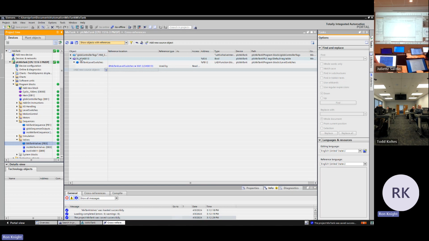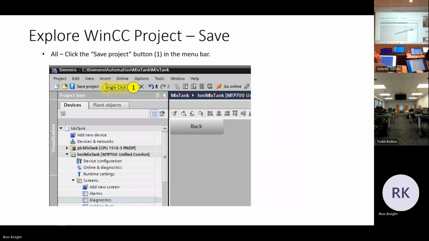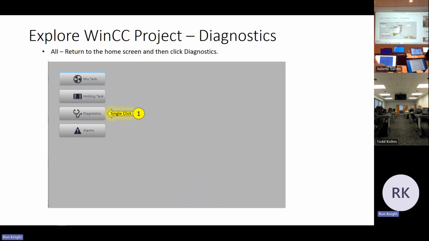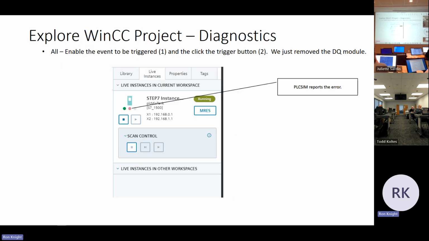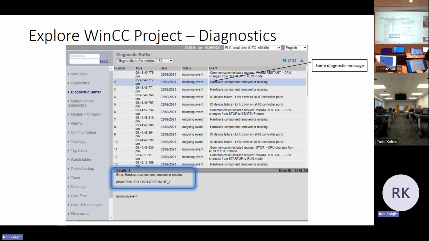And we've got very similar functionality inside TIA Portal with something called Trace. So let me show you real quick. Let's skip the HMI stuff for now. I hate to skip diagnostics, but we're going to skip diagnostics for now. We'll come back to it.